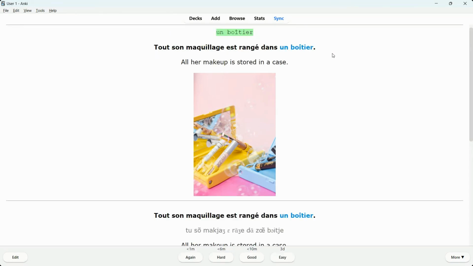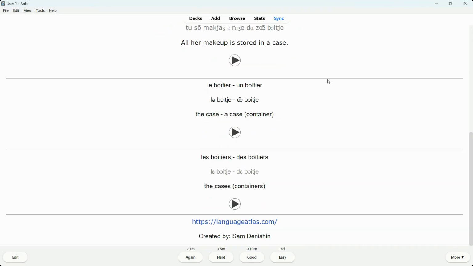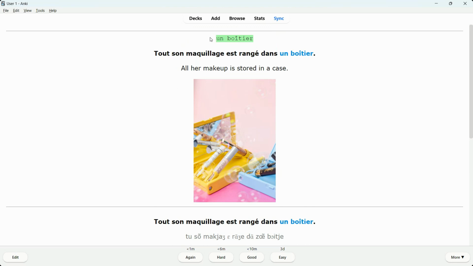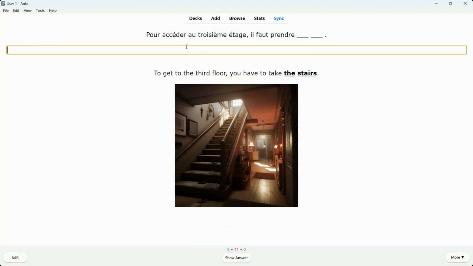Let's have a look. Tout son maquillage est rangé dans un boîtier. Le boîtier, un boîtier. Les boîtiers, des boîtiers. Great. So, as you can tell, I had the answer correct, and because I had it correct, it shows up in green. However, what if I do not know the answer at all?